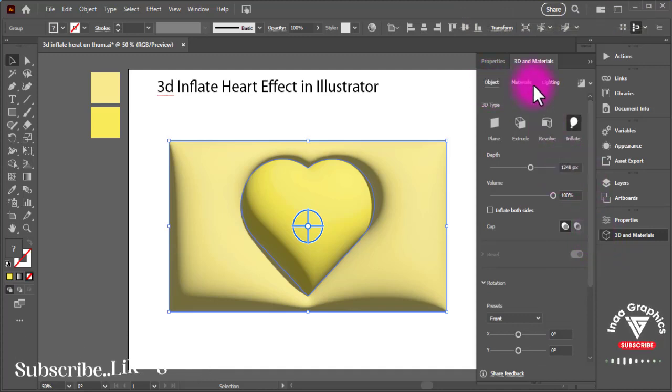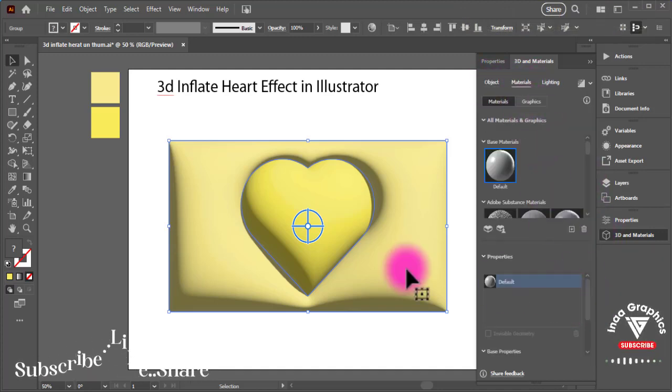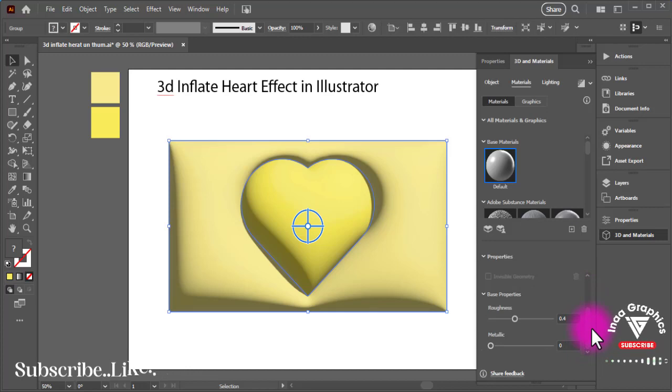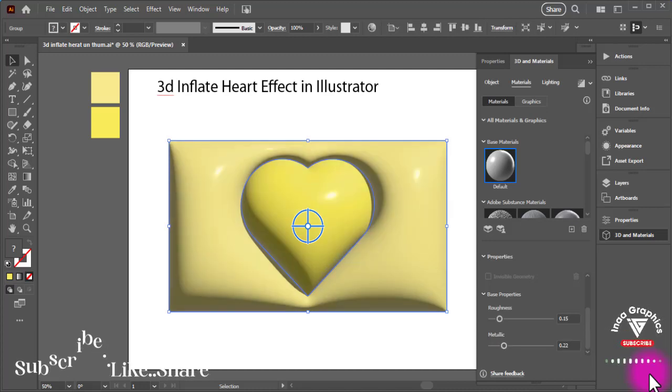Go to materials. Please change this value to 0.14. Second, change to 0.22. Okay, that's good. Okay, finally apply the 3D effect.